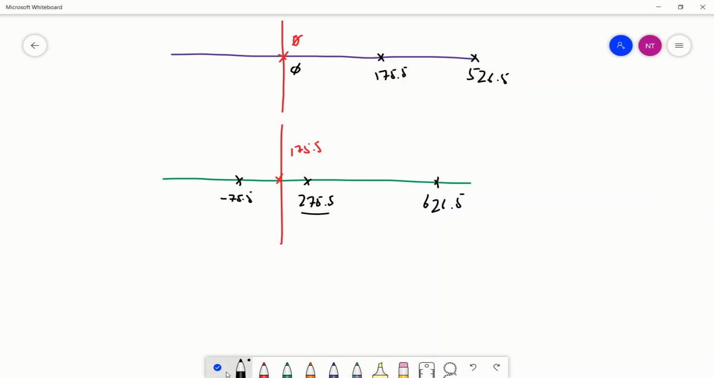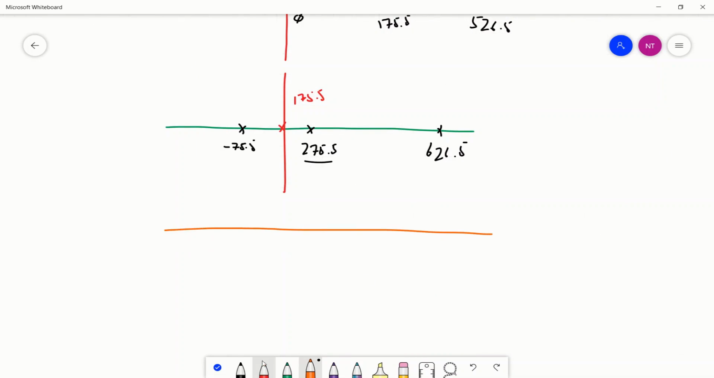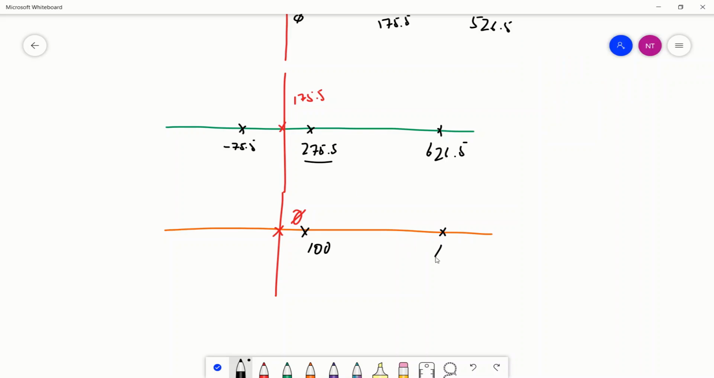So let's make that first transformation of the number line, where the anchor point of the center of the number line is 0. So that's the new number line. 175.5 minus 175.5, 0. This guy goes down here. 275.5 minus 175.5, that's 100, like there. 626.5 minus 175.5, that's 451 for this guy.